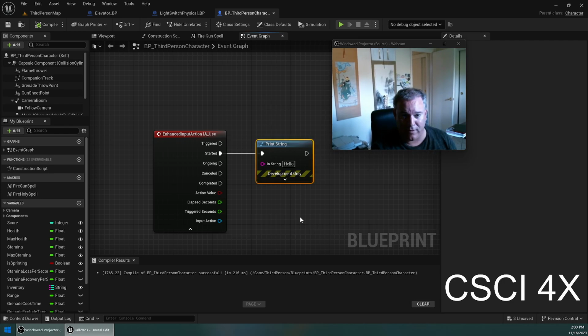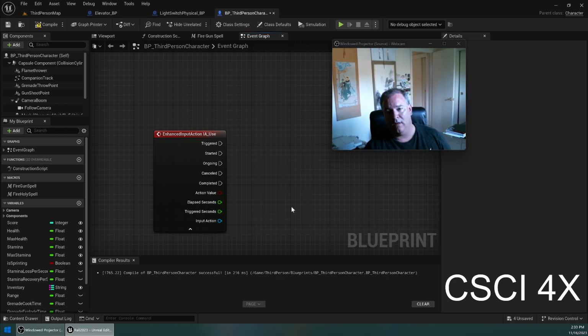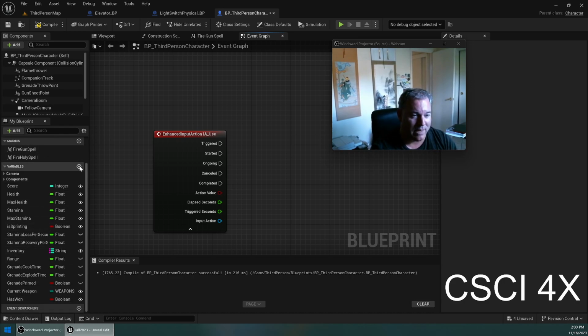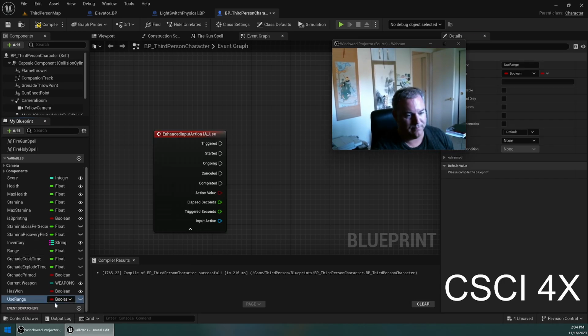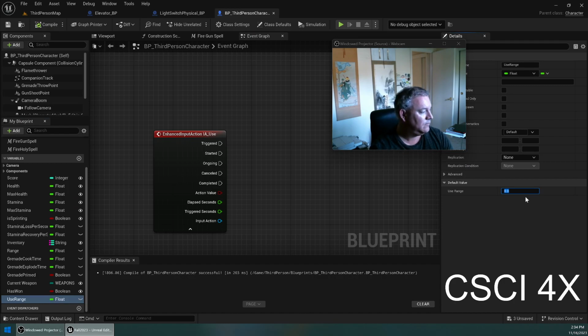So now when we do this, we are going to do a trace line. So how far should we be able to use a light switch? How many meters away should we be able to hit the E key and the light switch turns on, or the elevator turns on? We'll need a use range variable for this. What do you guys think? How many meters? 2. Okay.